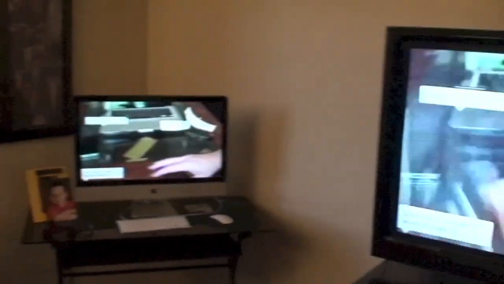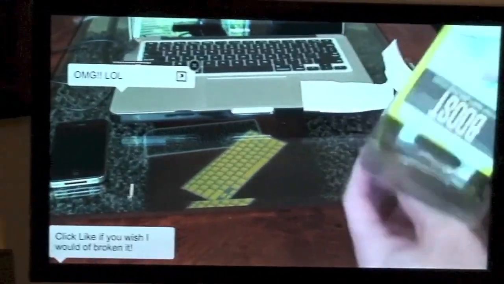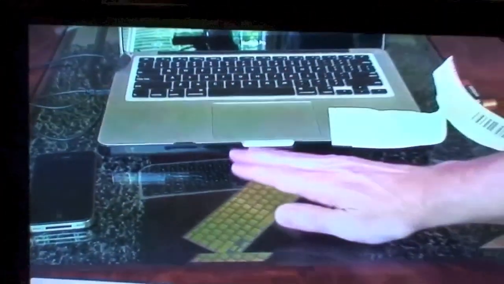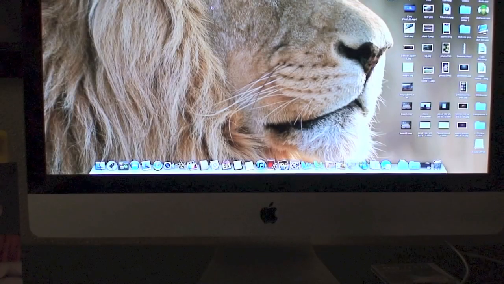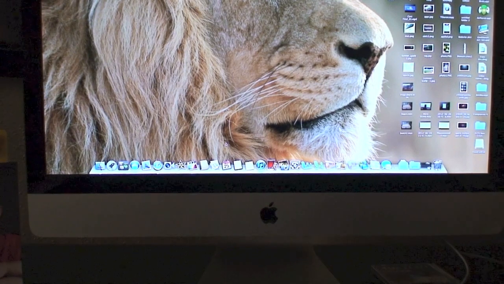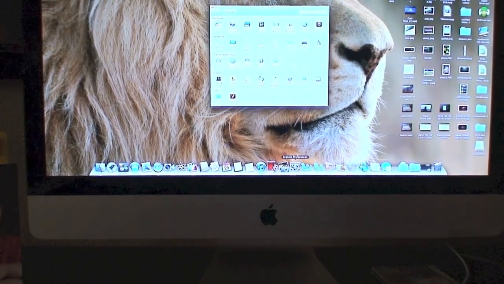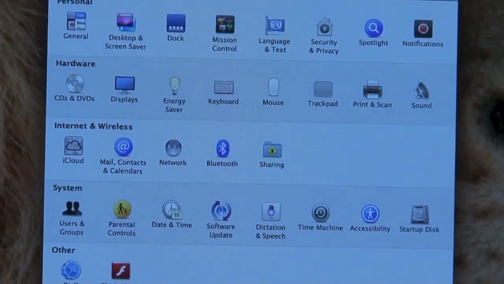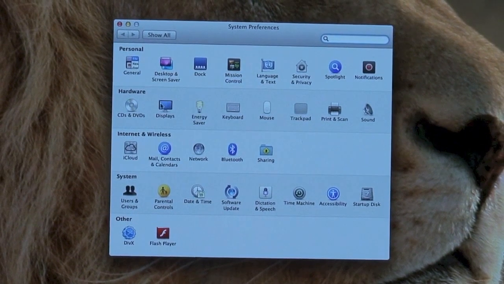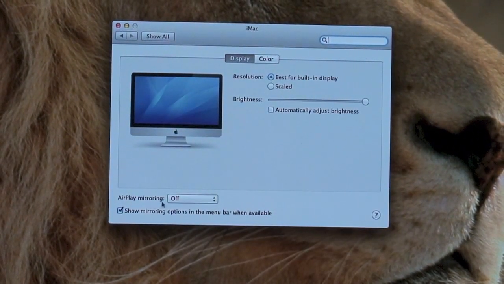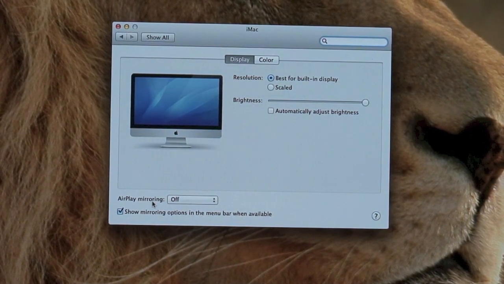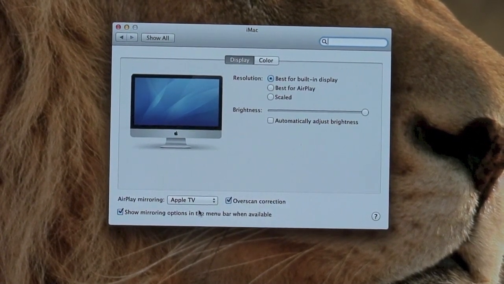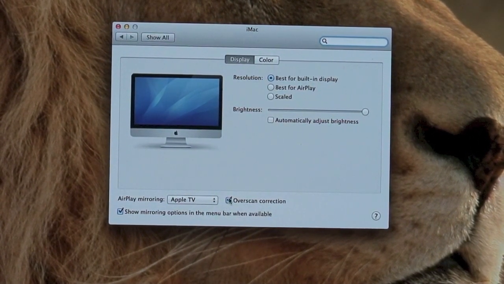As you can see, there's the 55-inch, and there's the 27-inch iMac. It's pretty cool. Let me show you how to do that one more time. You are going to click on your system preferences. Let me get where you can see it. Sorry for the poor light again. Click on displays. As you can see, when you first do that, if you've never used your AirPlay mirroring before, it's going to be defaulted to off. Select Apple TV, and that's all you have to do, and you should be able to play your iMac desktop through your Apple TV and to your HDTV.